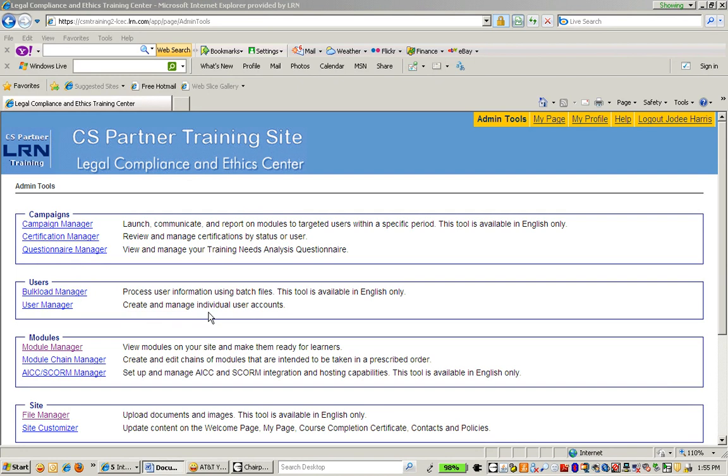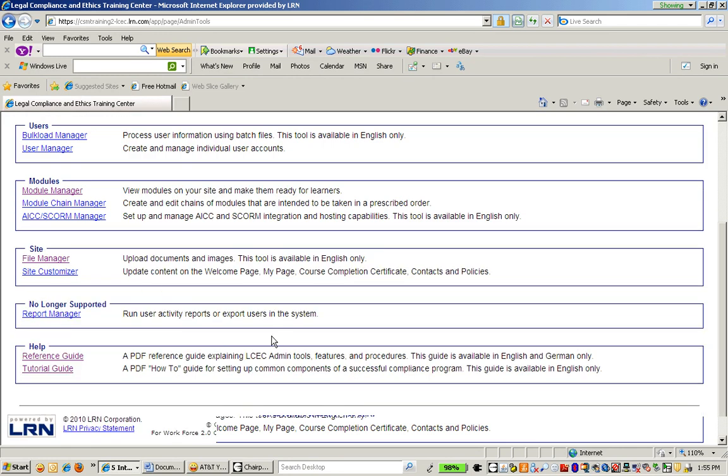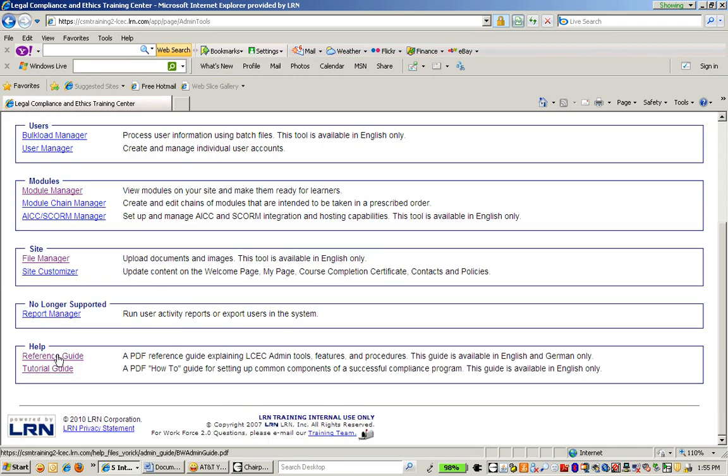If you want more in-depth training information regarding Course Customizer or Module Manager, as soon as you log in and go to Admin Tools, at the bottom left you will see our reference guide, and this covers Module Manager and Course Customizer in much greater detail.